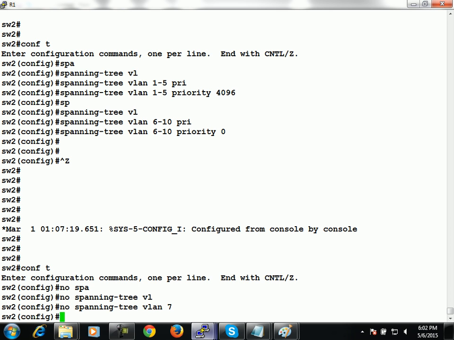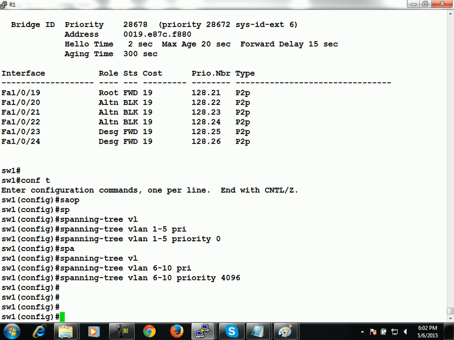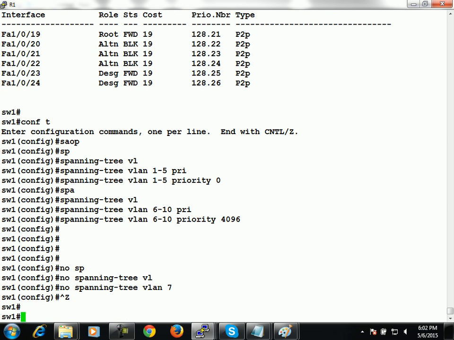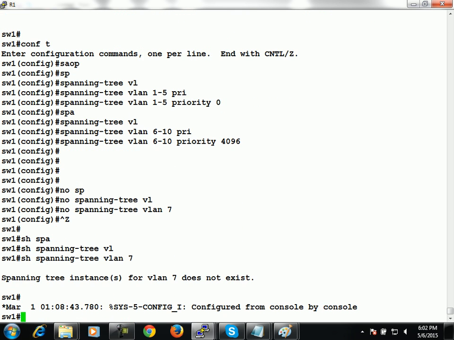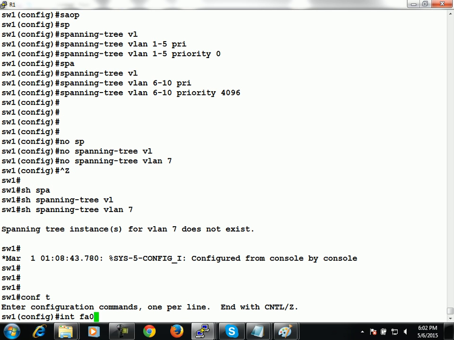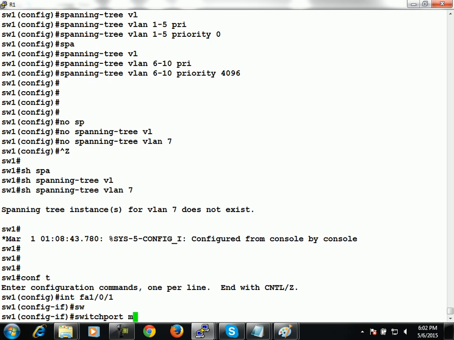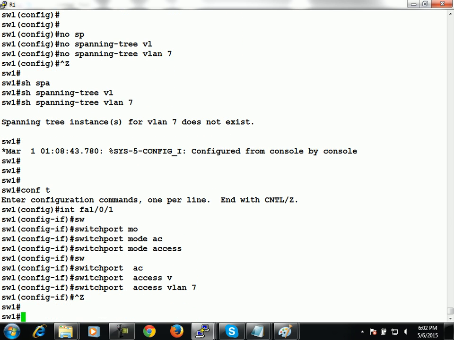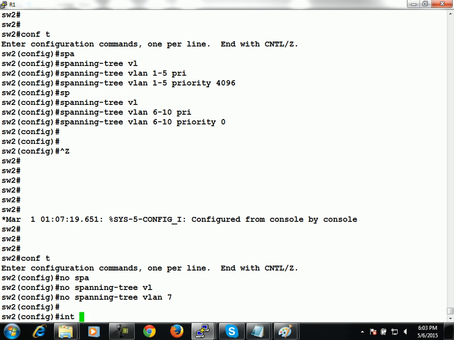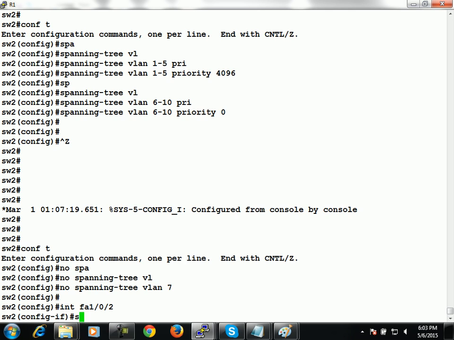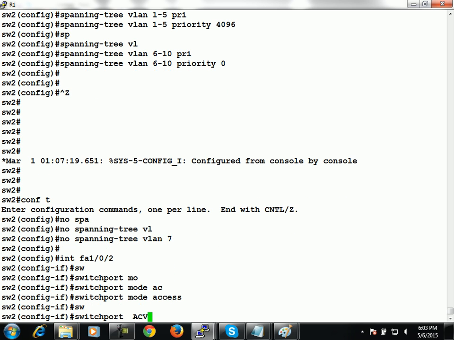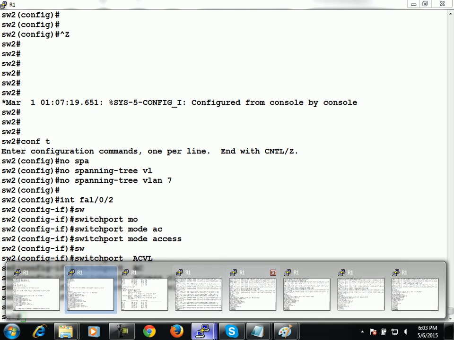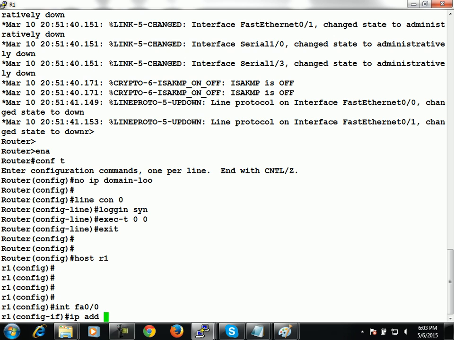Of course, if I move back again on switch 1, you understand, and if I say no spanning tree VLAN 7, it means show spanning tree VLAN 7 shows nothing. Now you do one thing: interface FastEthernet 1/0/1, switchport mode access and switchport access VLAN 7. In the same manner I'll move on R2 and on interface FastEthernet 1/0/2, switchport mode access, switchport access VLAN 7, and then finally I can move back on R1 on its IP 0/0. Let's say IP address is 12.1.1.